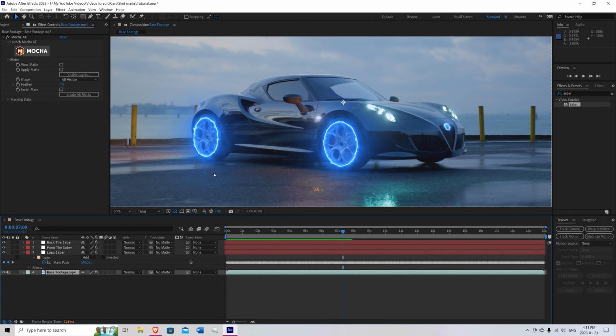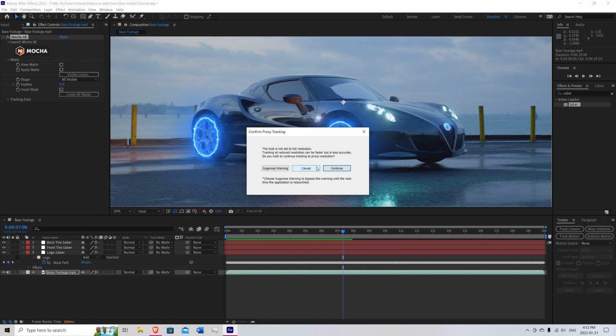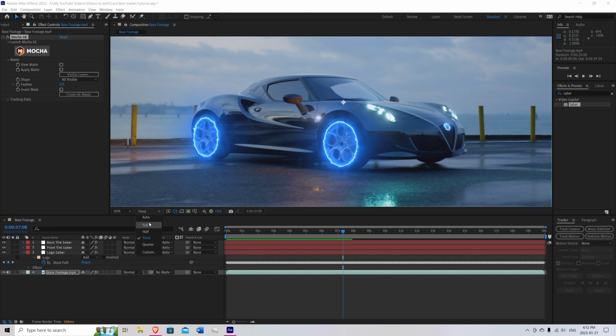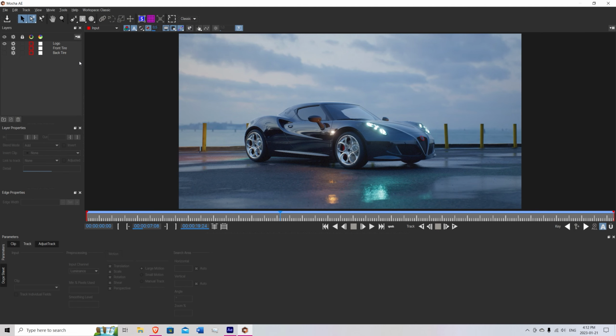But what we can do is make it look a little bit more realistic. So we can do this by adding a glow. See, we can't see it really reflected on the ground much, and we can change that. So go on base footage, and once again, we are opening up everybody's favorite plugin, Mocha. If you see this warning, press cancel, go down here to the resolution scaling and press on full, then try hitting Mocha again. Once you have that, we're going to come up here to the spline tool.